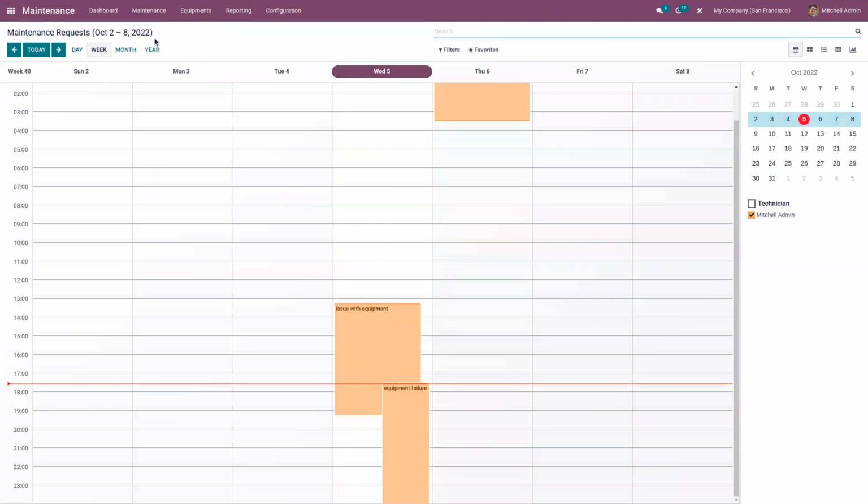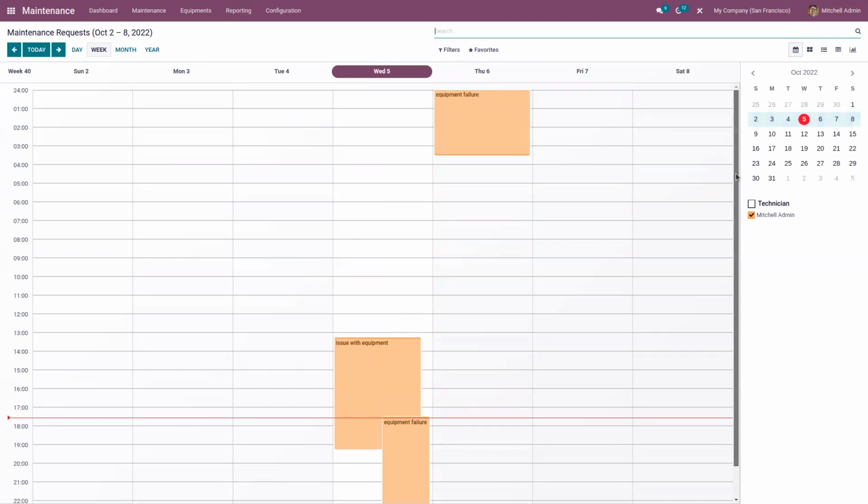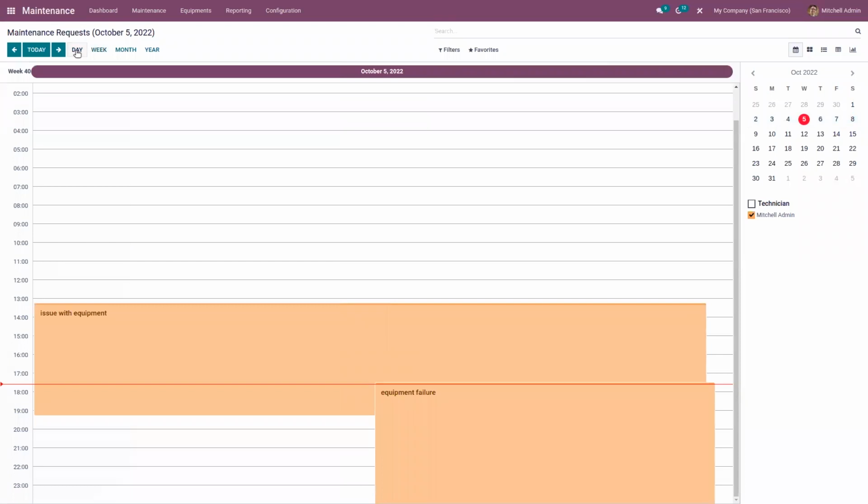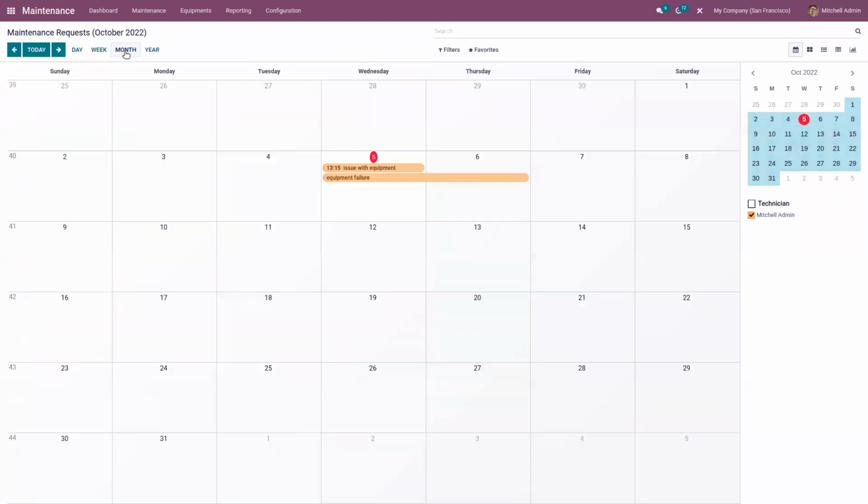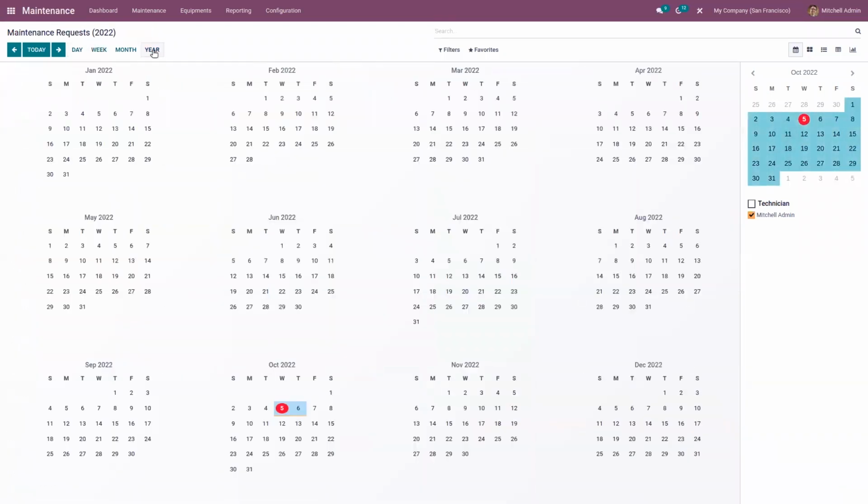When it goes to the maintenance calendar, you will be able to see the maintenance request in the calendar view that has been scheduled for each week. So this is by week. You can also see it by day wise and monthly and yearly.